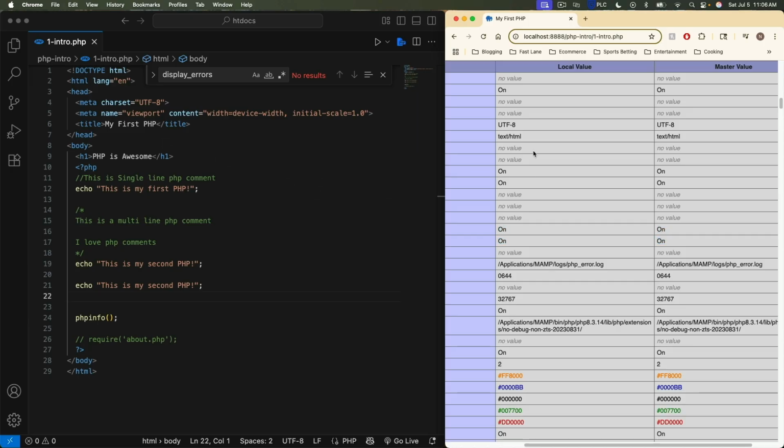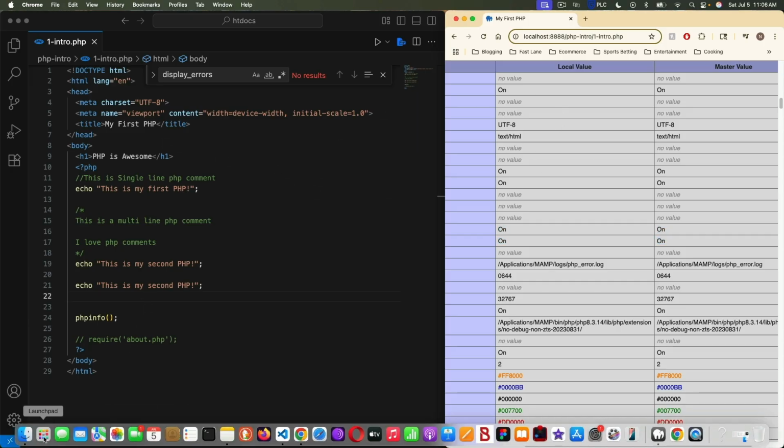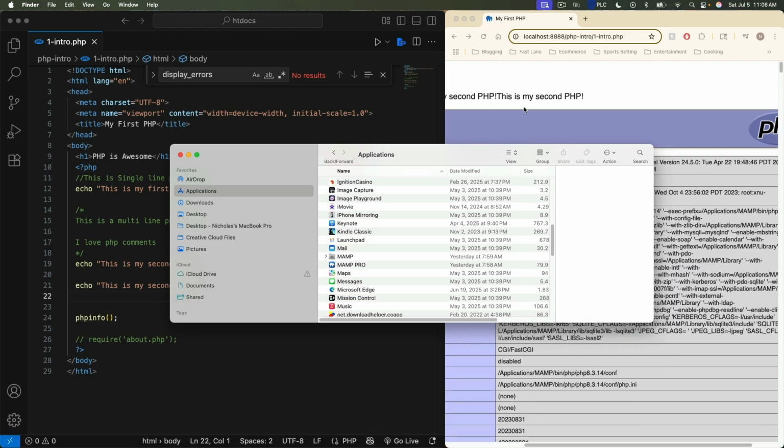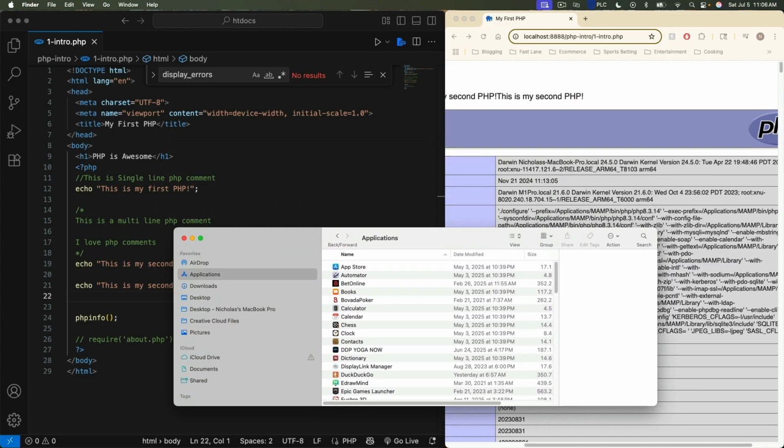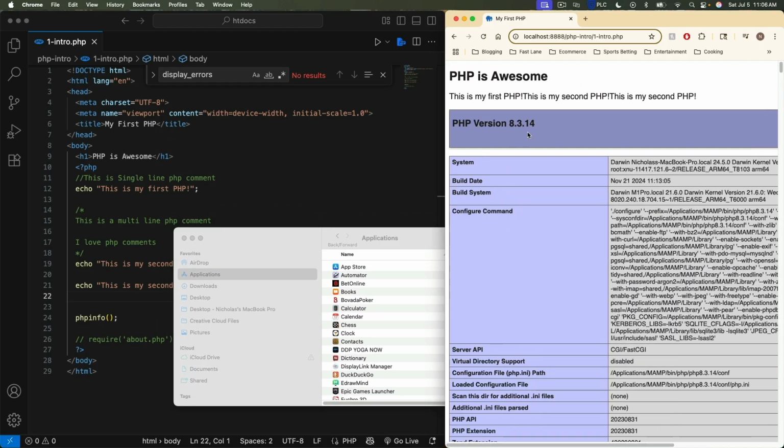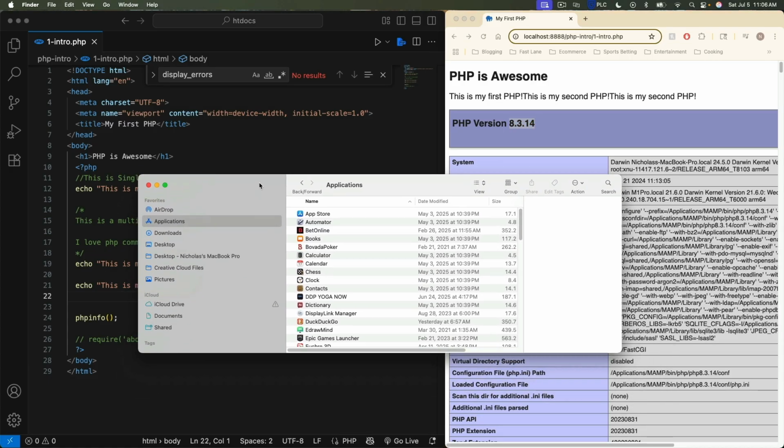But anyway, the better way to view this stuff is to get your PHP version, whatever version you're currently on. There might be a new version by the time I release this course, but it doesn't matter. This is all going to be the same. So we're on 8.3.14, okay? So let's keep that in mind.